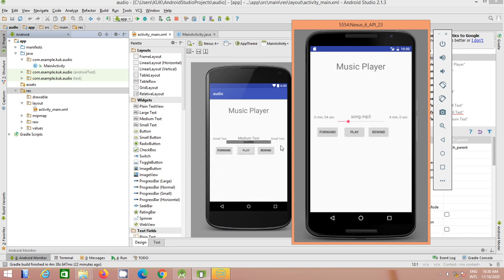The 4 buttons displayed are forward, rewind, play and pause. So when the user clicks on the play button, the pause button will be enabled and the play button will be disabled. When the user clicks on the pause button, the play button is enabled and the pause button is disabled. So they have the 4 buttons.